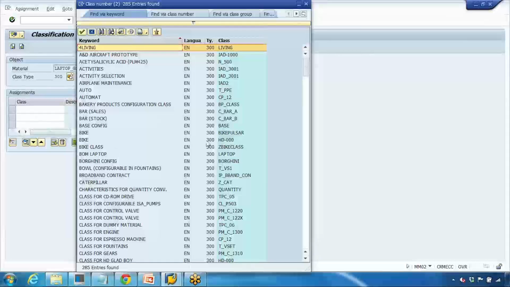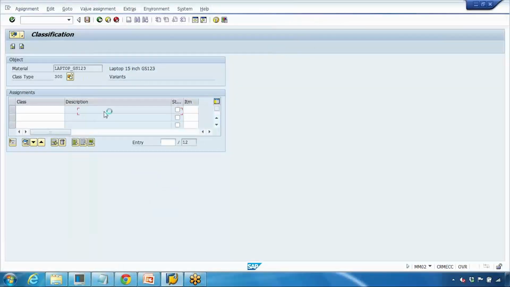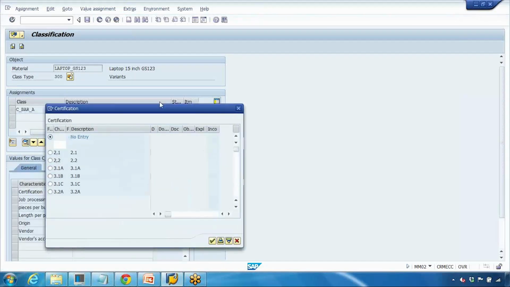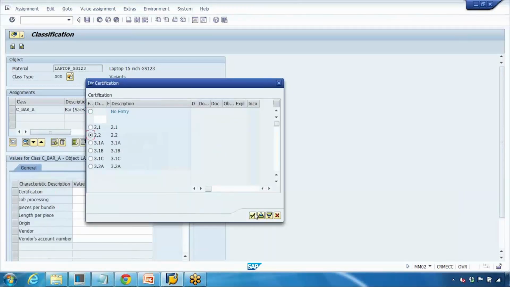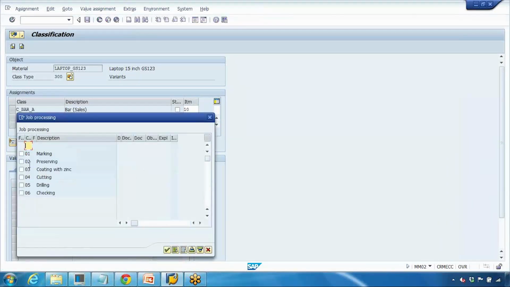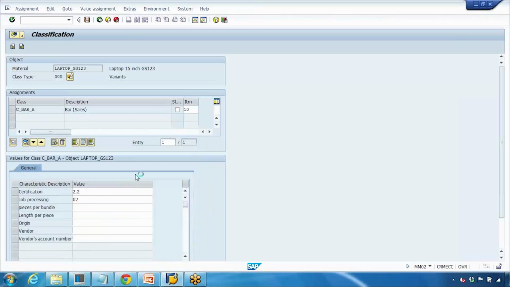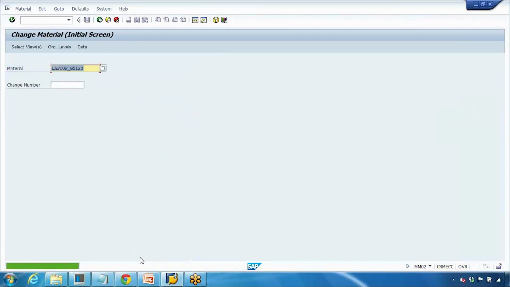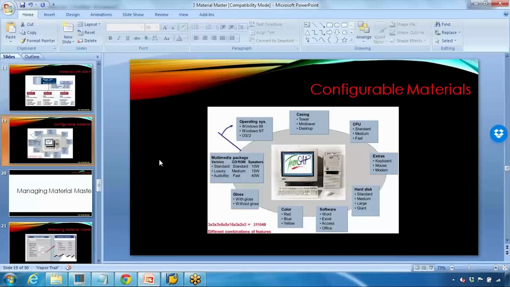So here I can pick something, car. Press enter. So here you can see certification. So these are the characteristics created for this class. Job processing. So as I showed you before, you can create whatever you want like that, and I can save it. So that is the classification and its use.